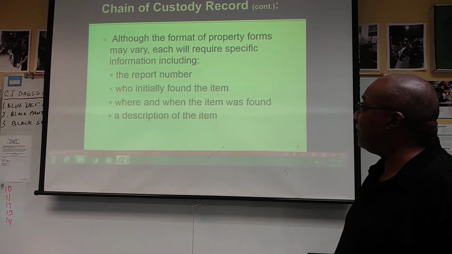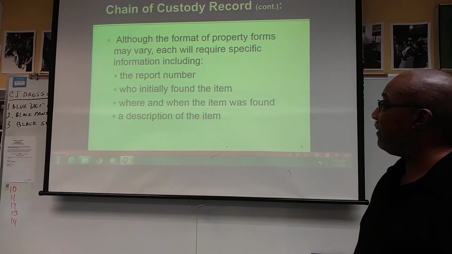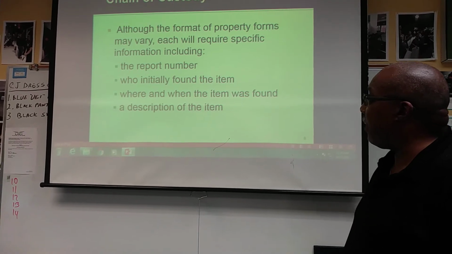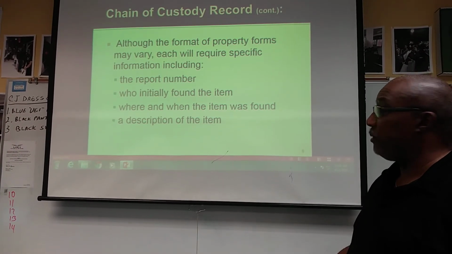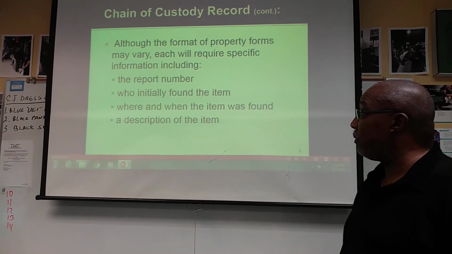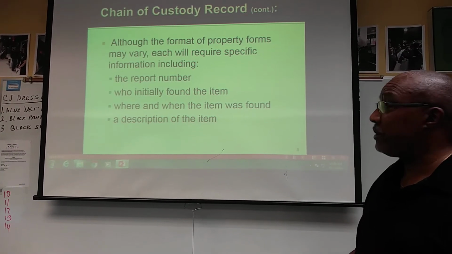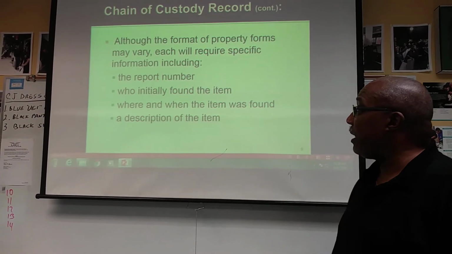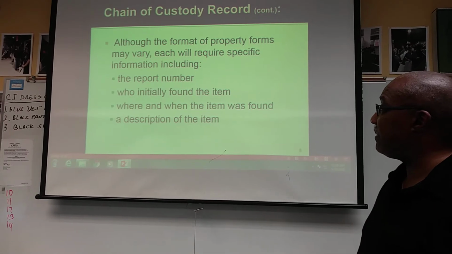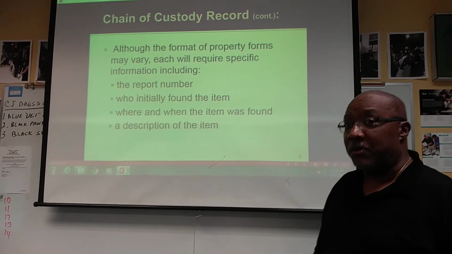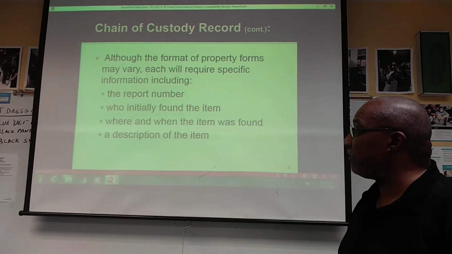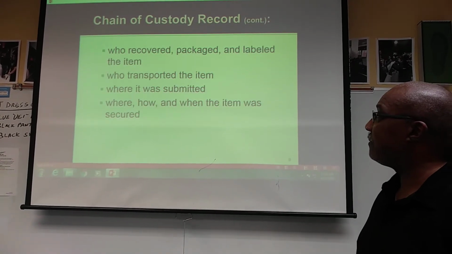Although the format of the property forms may vary, each will require specific information, including the report number, which is very important. Also, who initially found the item. Also, where and when the item was found, and also a description of the item. Very important, folks, in preservation.